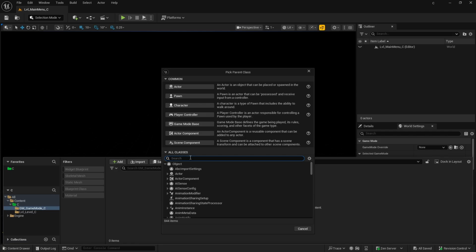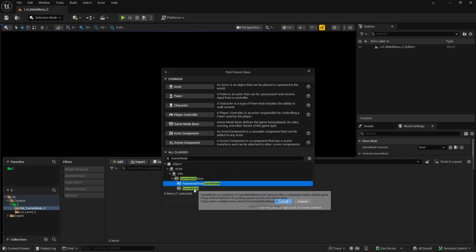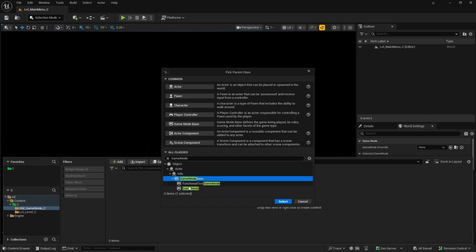For example, if I search now for game mode, you can see it also pops up here, Game Mode Base. This is this one here, and you will see sometimes a lot of other classes based on this one. And that's why we also have this _C, so that I can find it very fast later. But let's select this one, or you can click this one. This and this one are the same.